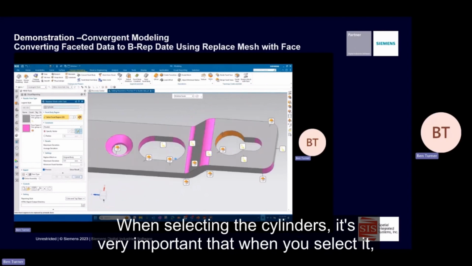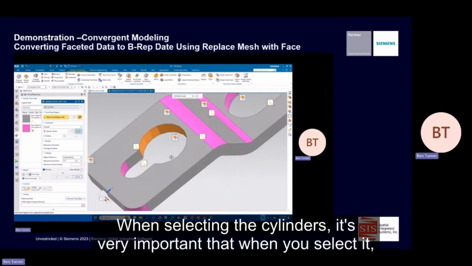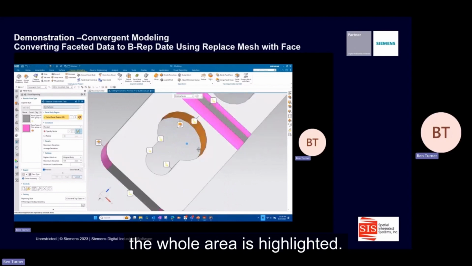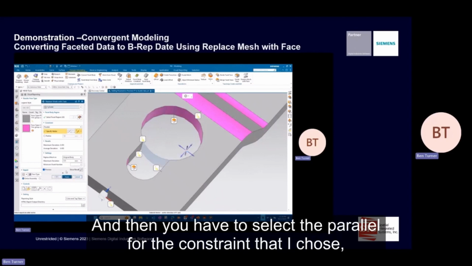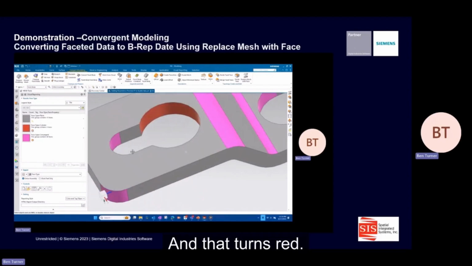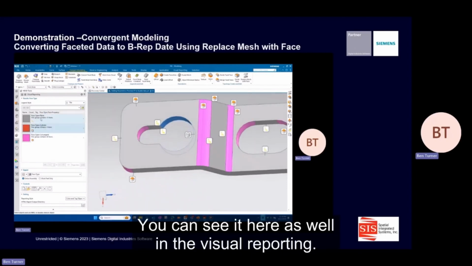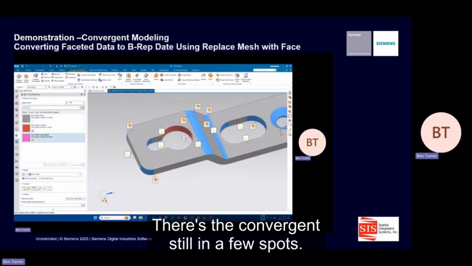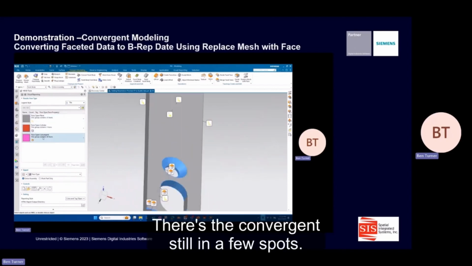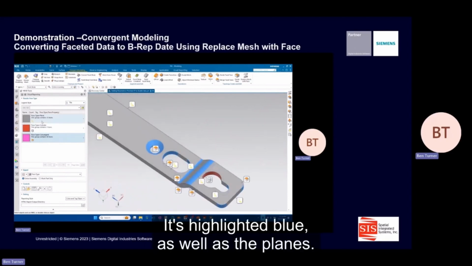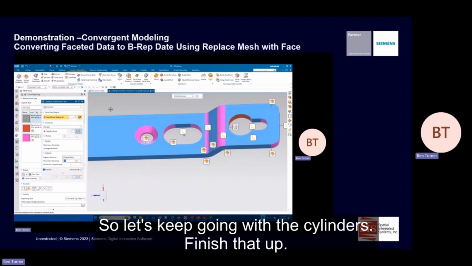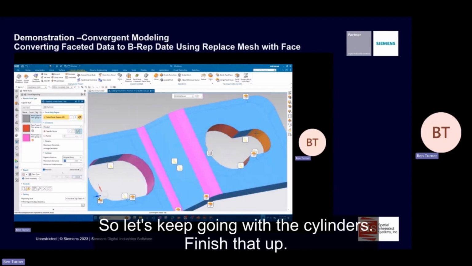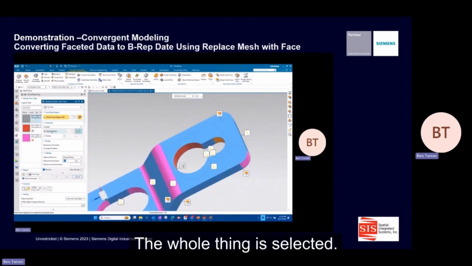When selecting the cylinders, it's very important that when you select it, the whole area is highlighted. And then you have to select the parallel for the constraint that I chose. And that turns red. You can see it here as well in the visual reporting. There's the convergent, still in a few spots. It's highlighted blue, as well as the planes. So let's keep going with the cylinders. Finish that up. The whole thing is selected.